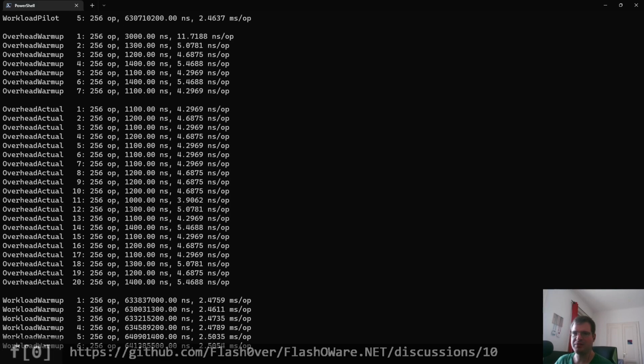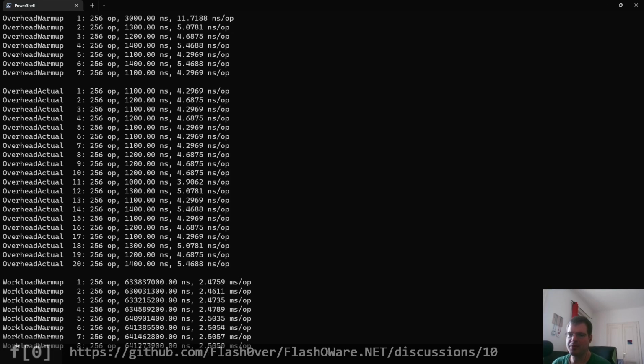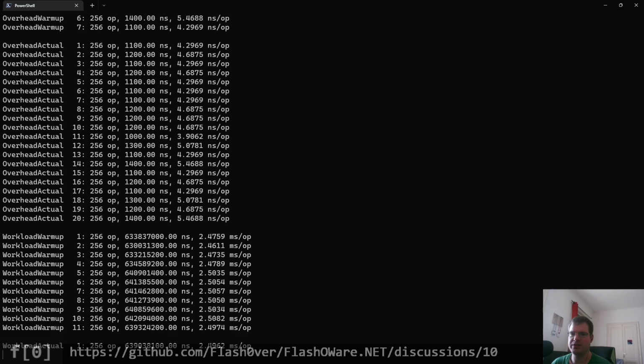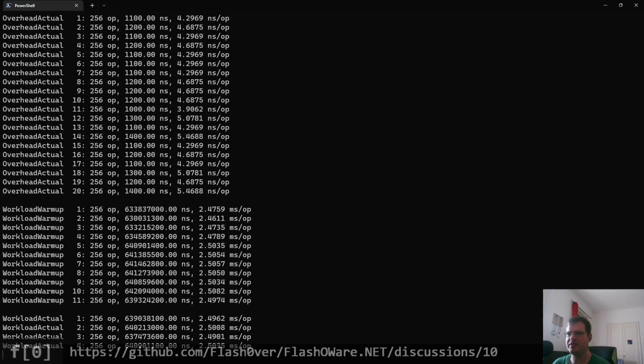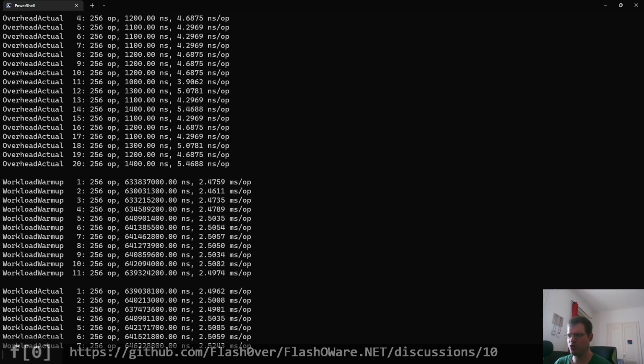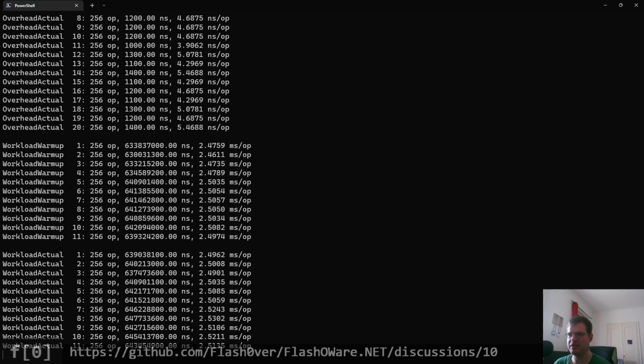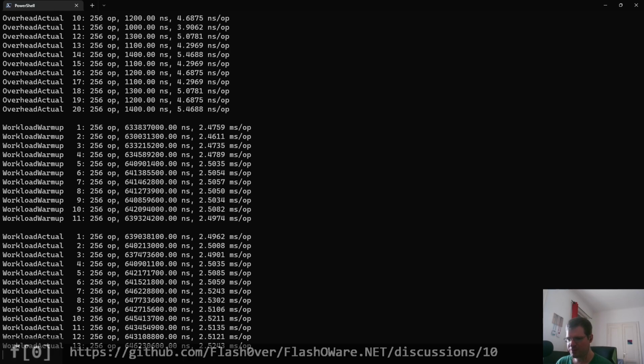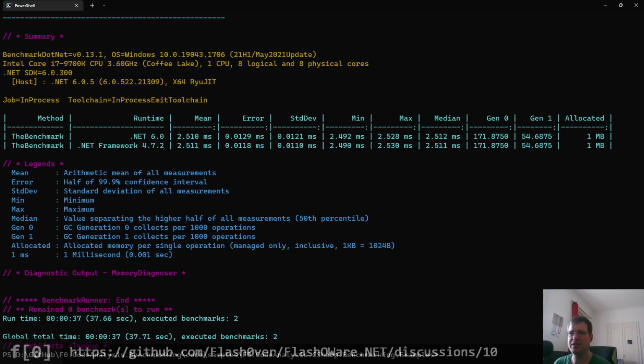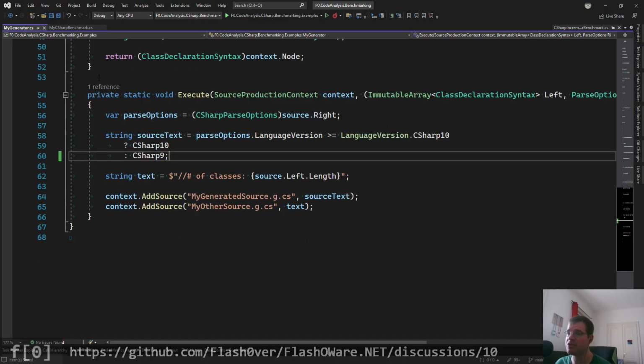So first, what you see there is the overhead warm-up, and actually, okay, I'm not sure what's overhead warm-up and overhead actual. I need to read up on what the difference is. I thought there was basically a warm-up and then the actual, but there was some overhead warm-up. So this allocates 1 byte and takes 2 milliseconds to run. What happens? This will be the last test for the day.